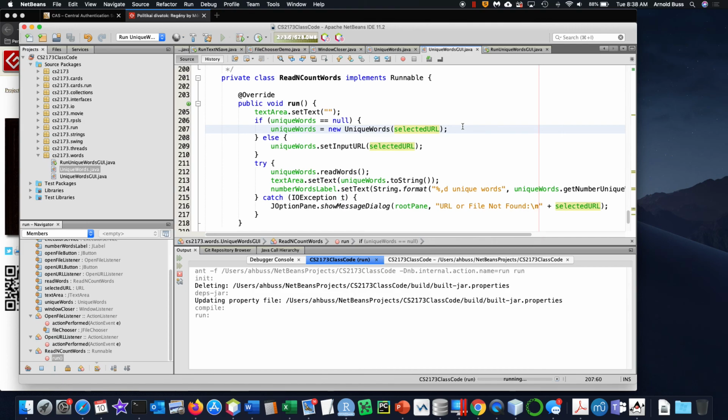So if it's not null, then what I do is I now set, remember I added that setter for the URL. Now I'm setting the selected URL. What I've omitted is that because we have that front matter and end matter that we wanted to deal with, what I really would need to do next, if I were proceeding with this, is to allow the user to enter that front matter delimiter and end matter delimiter if they wanted to.